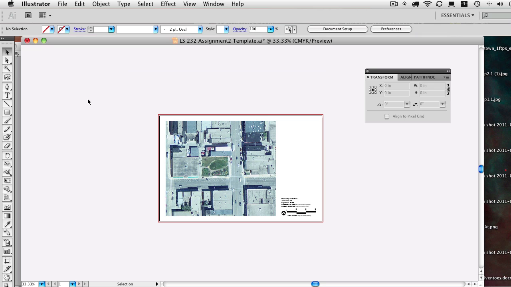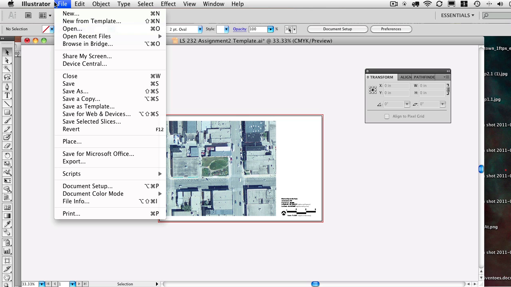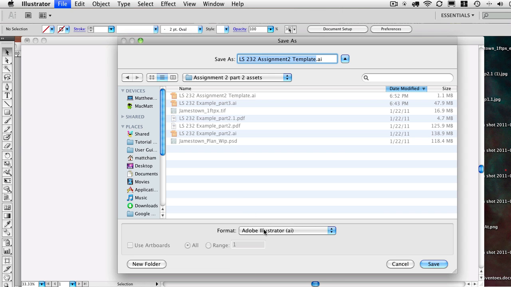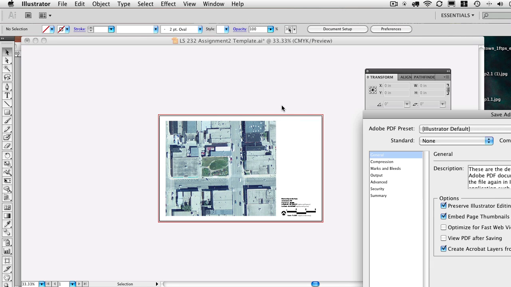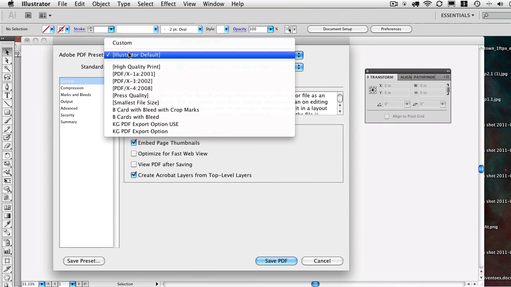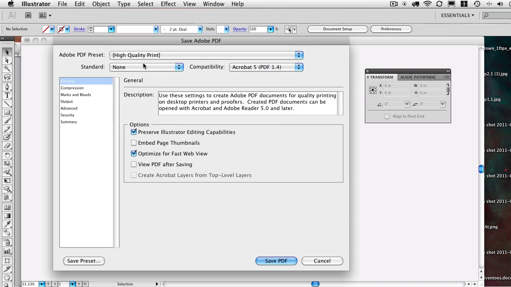Last step, save this as a PDF, and very specifically I say an Illustrator editable PDF. It's as simple as following these steps. When it's ready to save, all your information is correct, go to File, Save As, select PDF, navigate somewhere where it makes sense, hit Save, and on this next step you will see this dialog. Let's do this. Select High Quality Print. I'll explain all these some other class. And keep this checked, Preserve Illustrator Editing Capabilities.